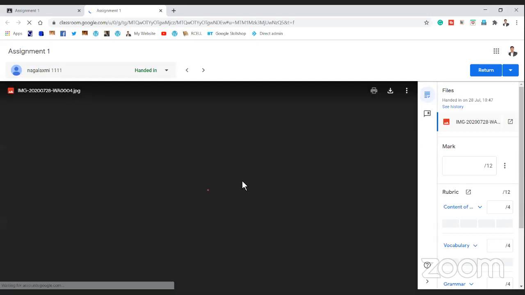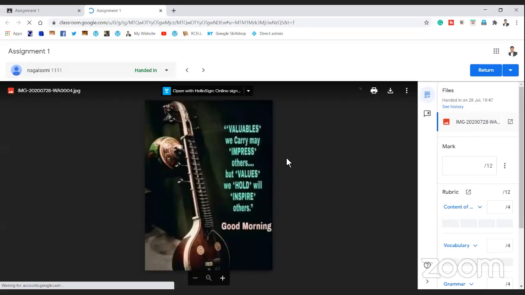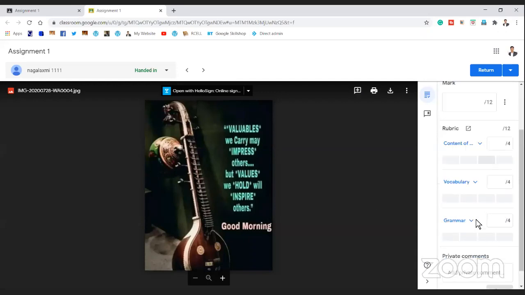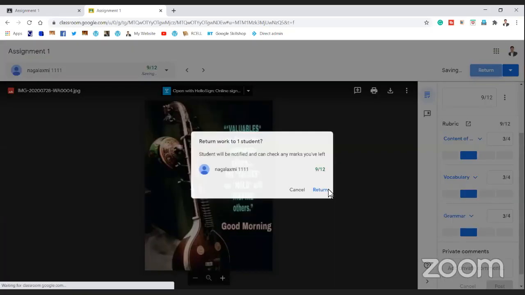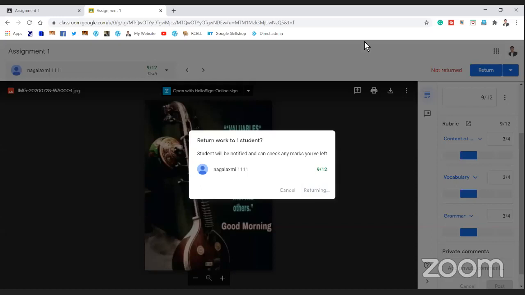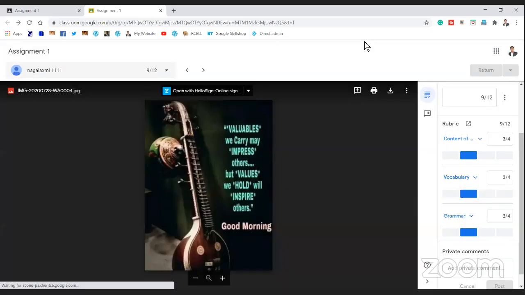Suppose that we already have gone through all the things that are mentioned here, and I just want to check it. Just do this, and that's all. It's done. Just click on return. You have to select the rubric criteria so that you can easily get it.